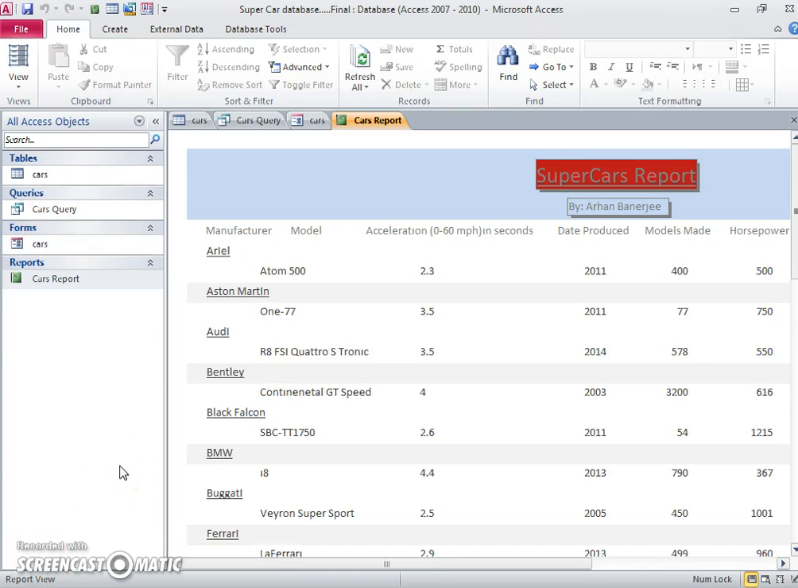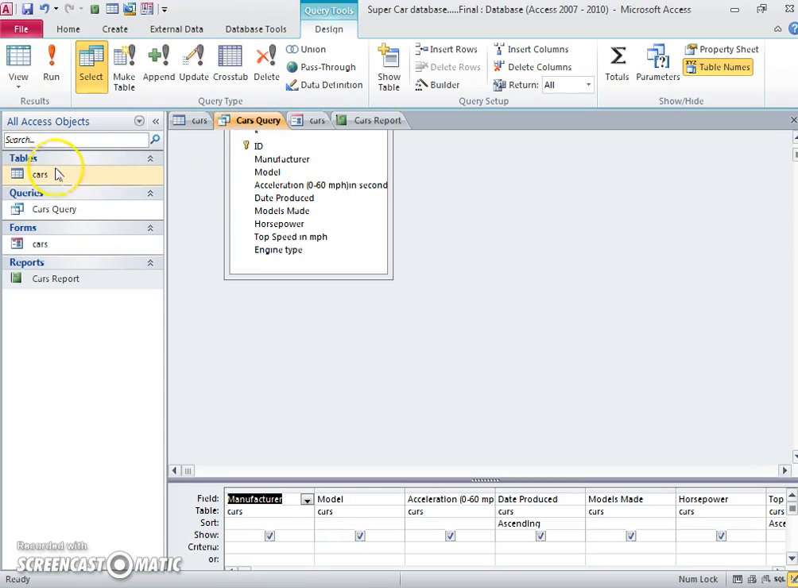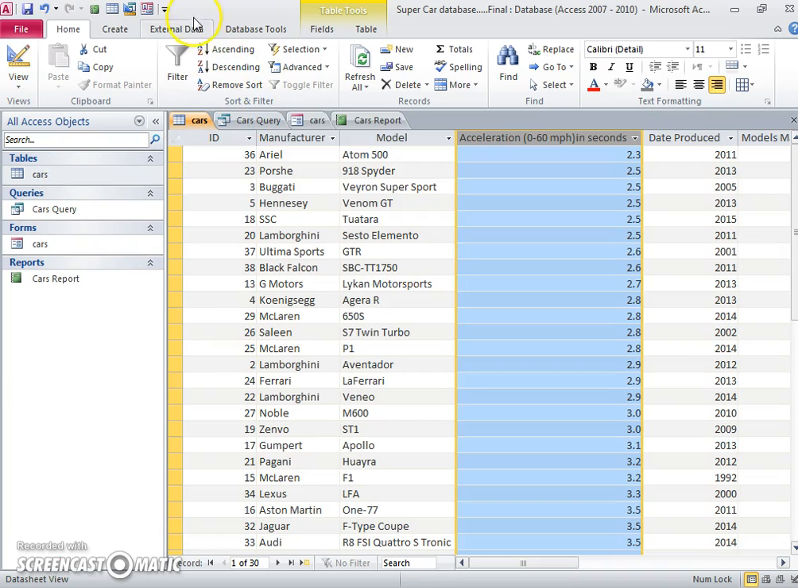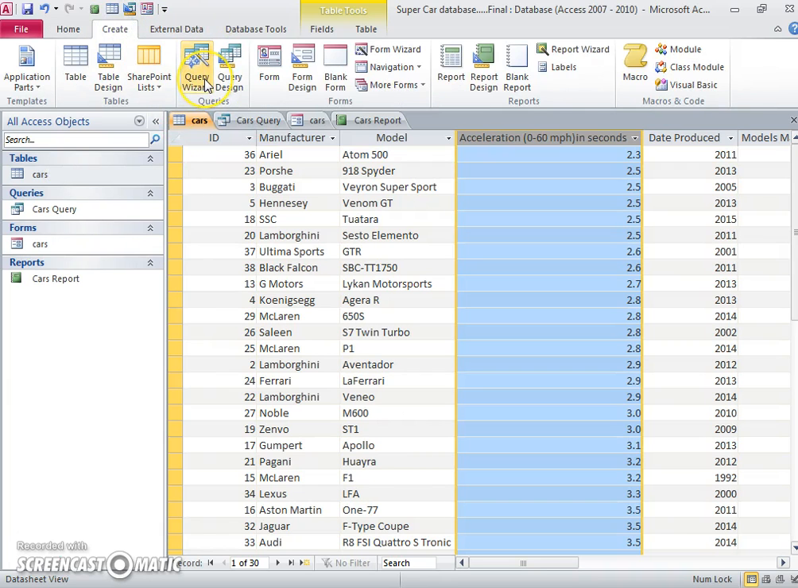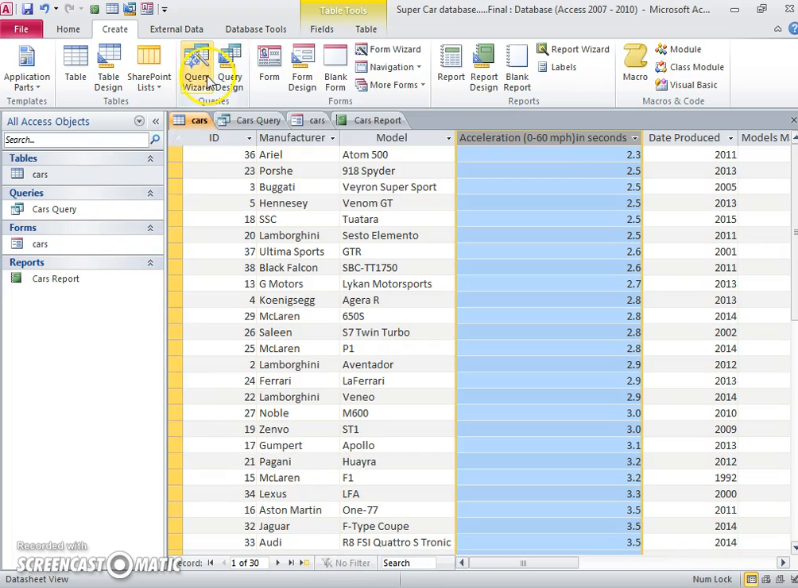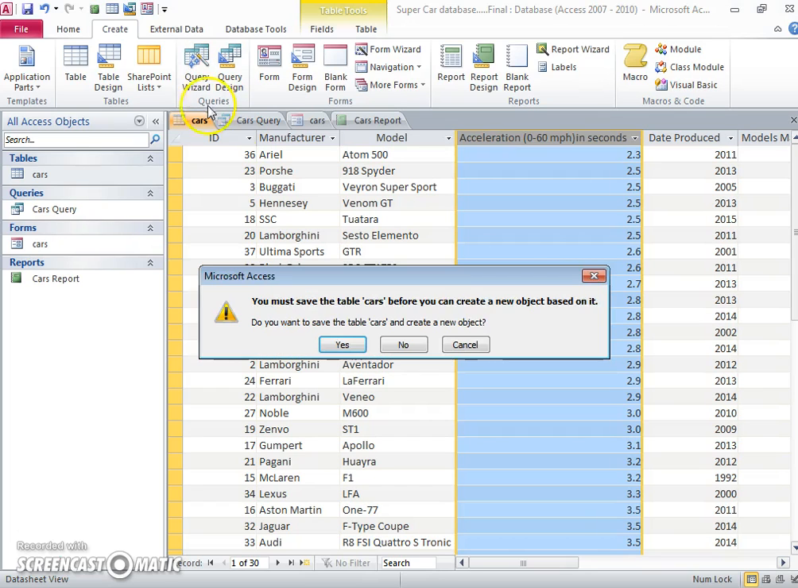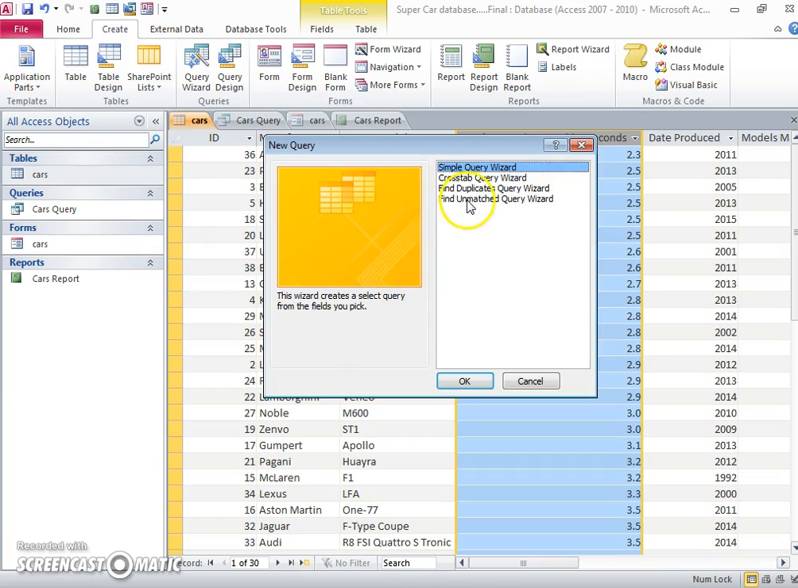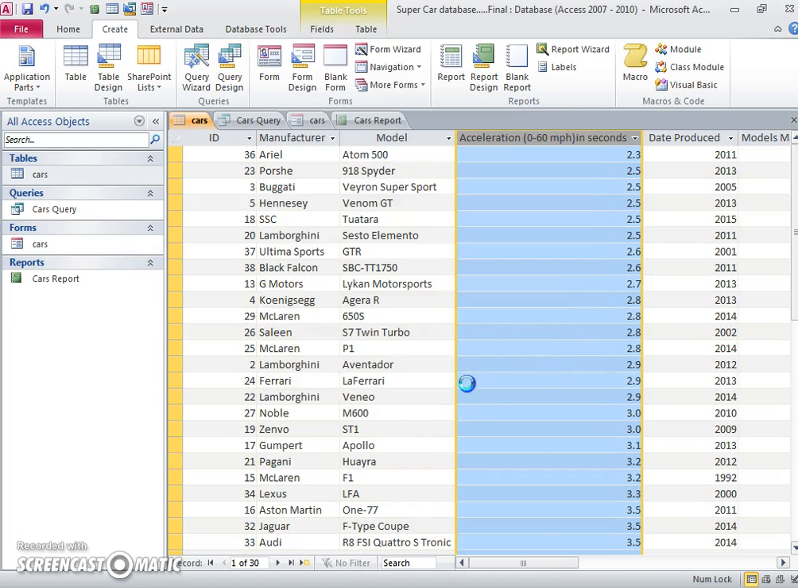So the way to create, suppose, a query is to go to table and then go to create, and you click query wizard. This software, Access, helps you make a query easily. So just go to query wizard, load. You've got to save it. Alright, so there are many different ones if you want. For me, the simple query works fine easily.